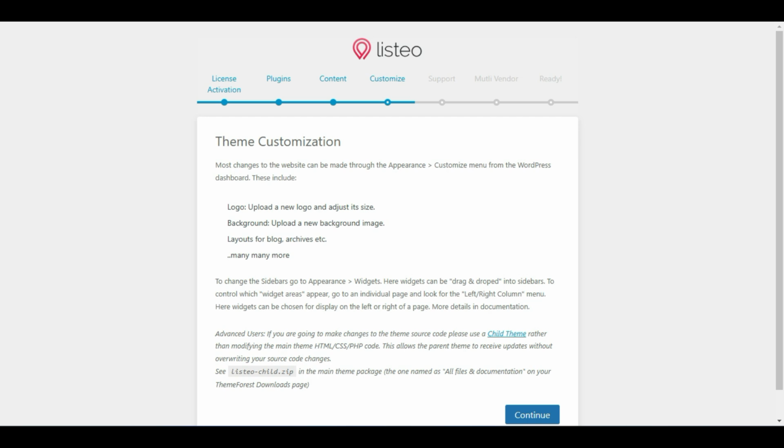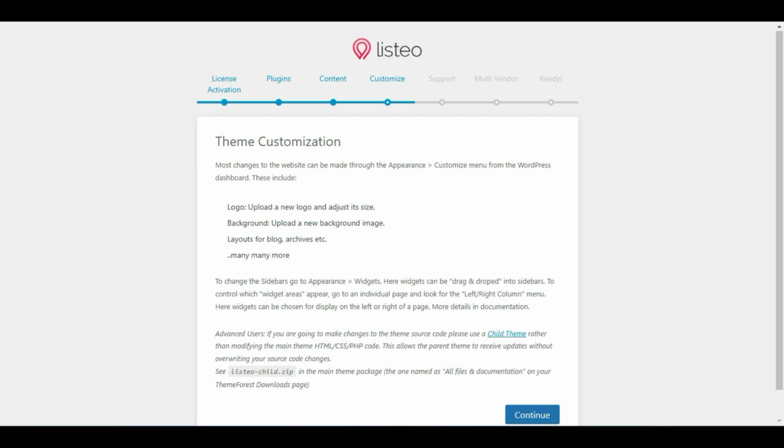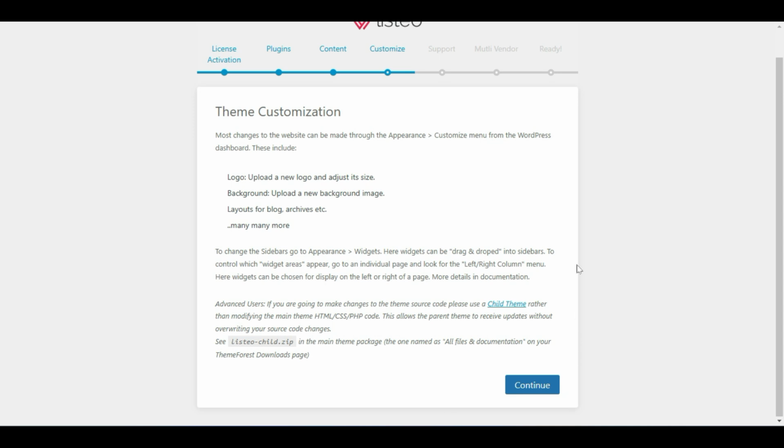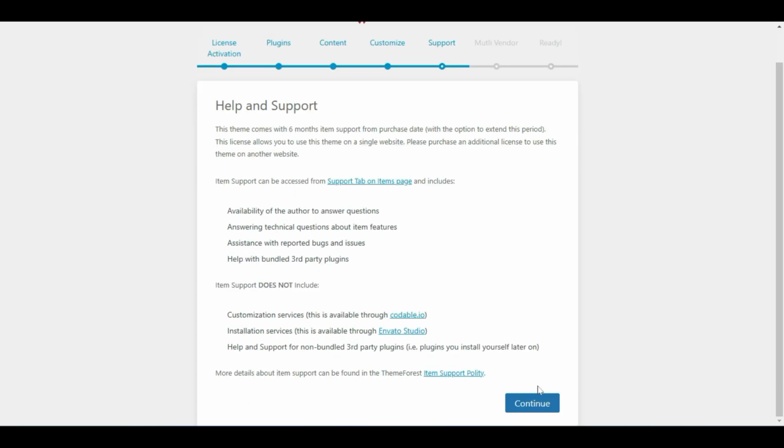And the next step is theme customization, where you are required to upload your logo, choose the background, the layout for the blog, and many more. You can click on continue. You also can upload a Listeo child theme in future, in case you need to make changes, or you have any issue in your main theme file. You can switch to the Listeo child theme, so it will protect your content. So let me go ahead and click continue.